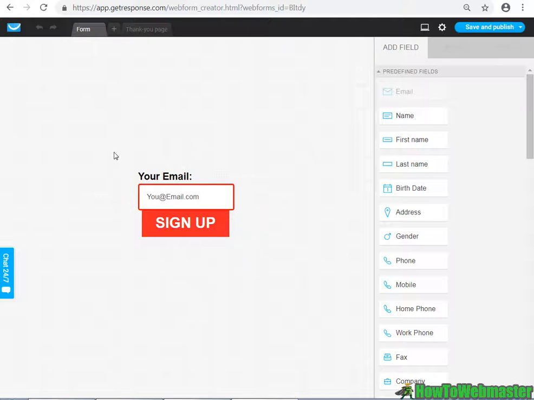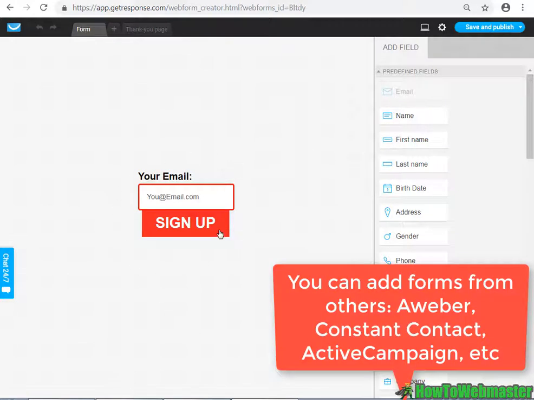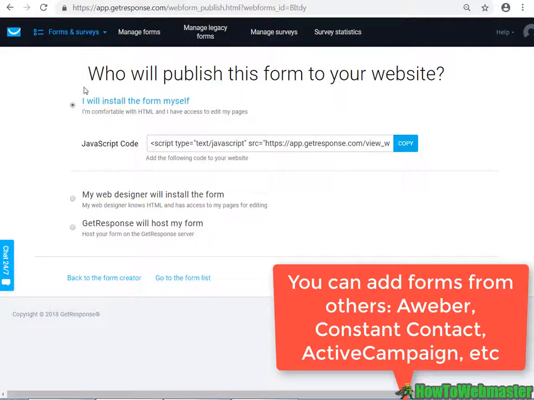Here I am at my GetResponse form builder. So you have to make your own form first, and then you can save and publish, and then you get your JavaScript code here and you just copy it.